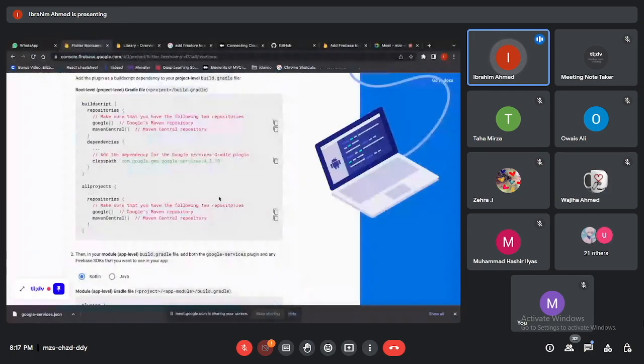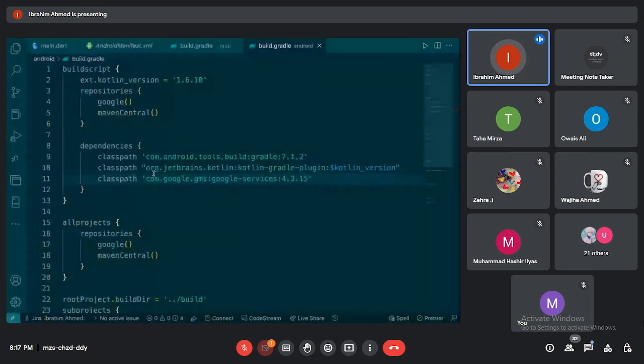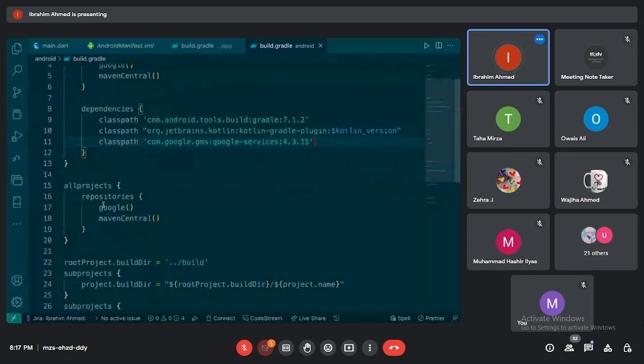ठीक है, उसके बाद आप जाएंगे और दो चीज़ें और ऐड करनी है, बस आपने all projects पे जाना होगा. उसके, all projects you can see over here. Actually, keep in mind, the build.gradle file is not the build.gradle/app file. It's just the build.gradle file, right?